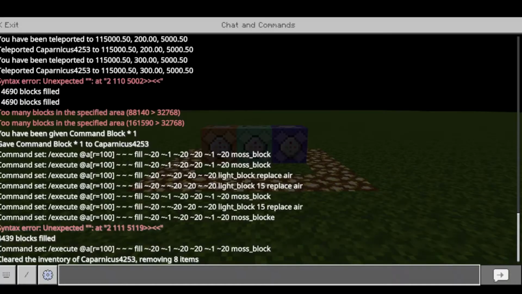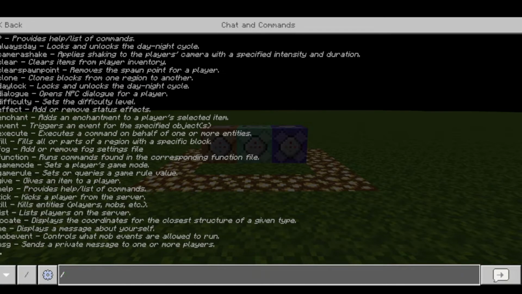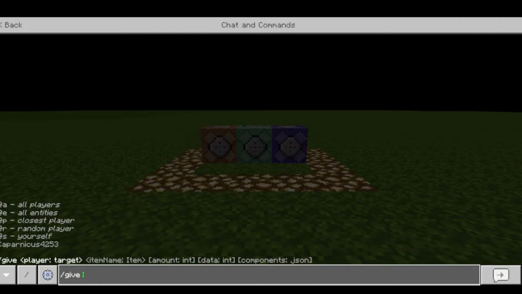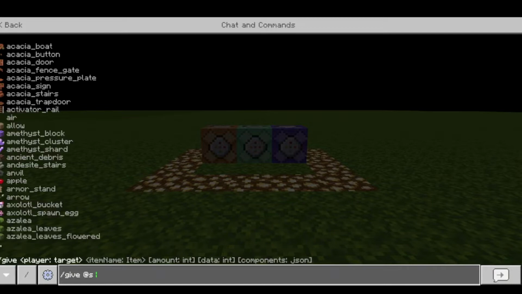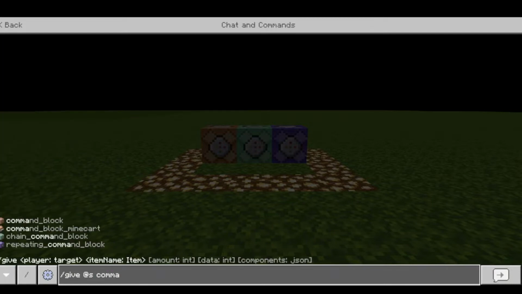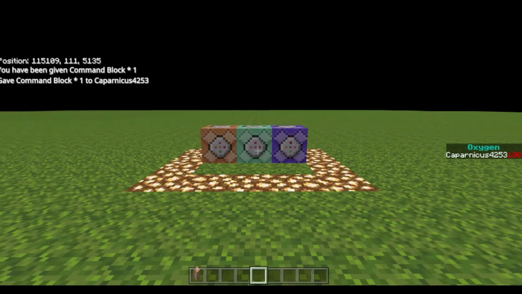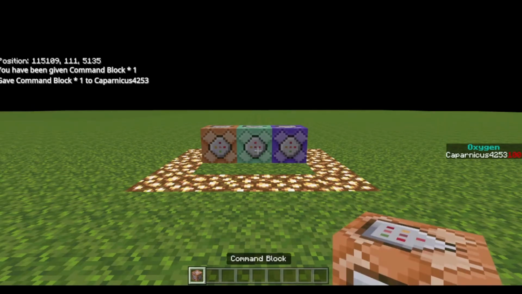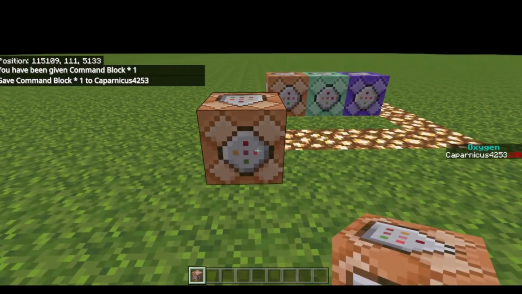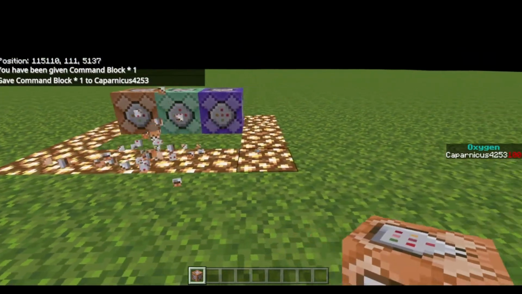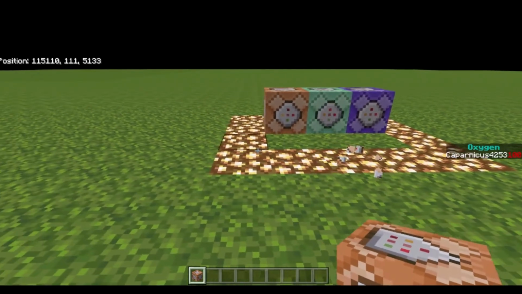Well, quite simply, all you have to do is type slash give, and for now, we will settle for at, the little ampersand symbol, and we'll do S, which is yourself here. So now we want to type command block. On computer, you can just hit the tab button and it will autofill it for you. That makes it easy. And enter. So there you go, you have a command block. Easy.